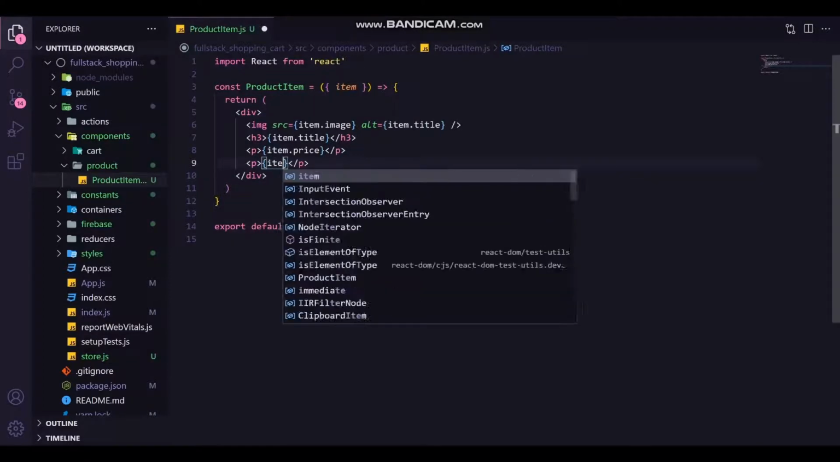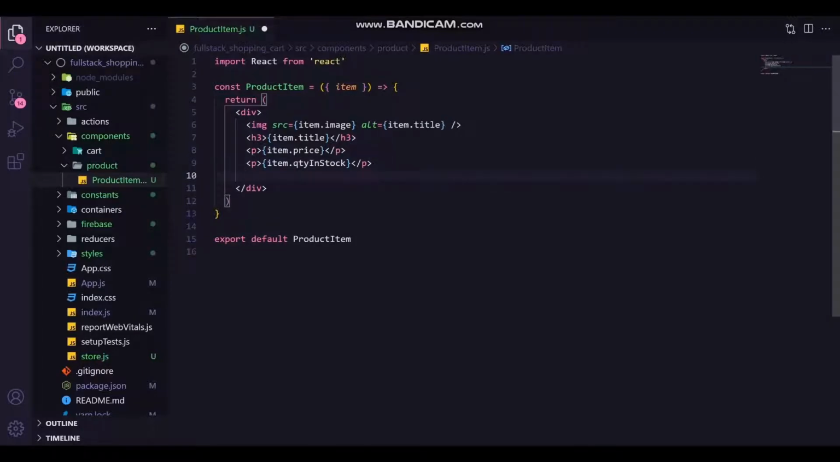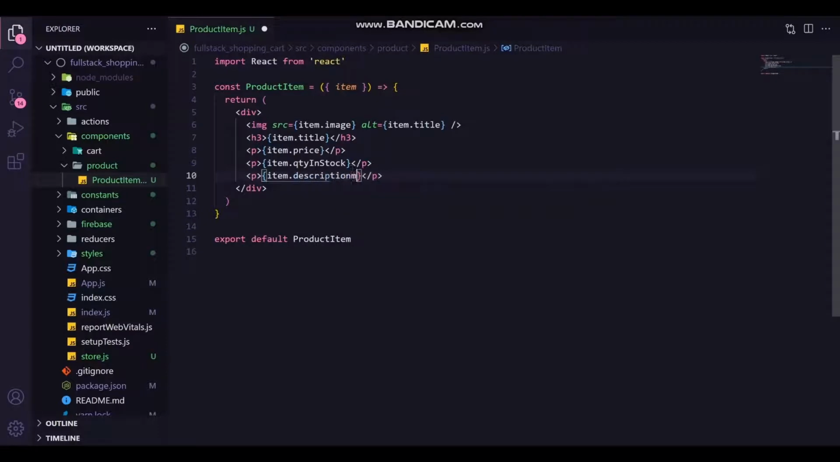So let's say p and item.price. And I believe that, wait, not price. This is the quantity in stock, right? And I believe the final one is going to be the description. So we can just use another p tag for that. So that's going to be the item description. And I believe that that's all the necessary information that we're going to need for now in order to display our product.